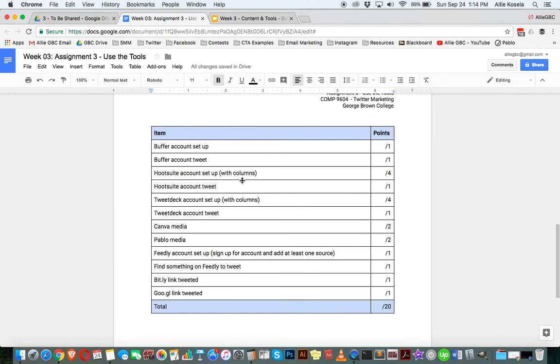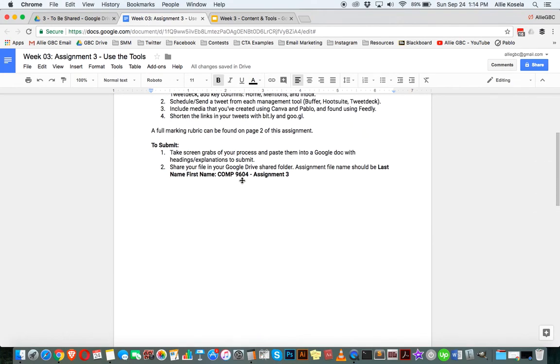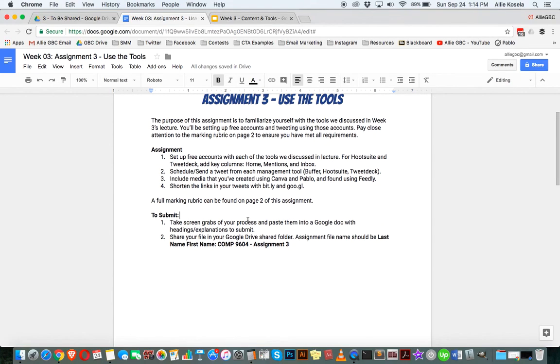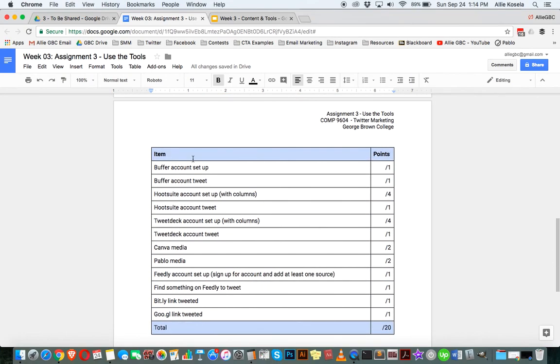So it is pretty straightforward. It's going to be a little bit time consuming to get everything done, and then you can just send screenshots. That's how I expect you to submit your assignment. You can just open a new Google document and take screen grabs of everything that you're doing. Once you have your Buffer account set up and you've sent a tweet through Buffer, you can take your screen grabs of that.